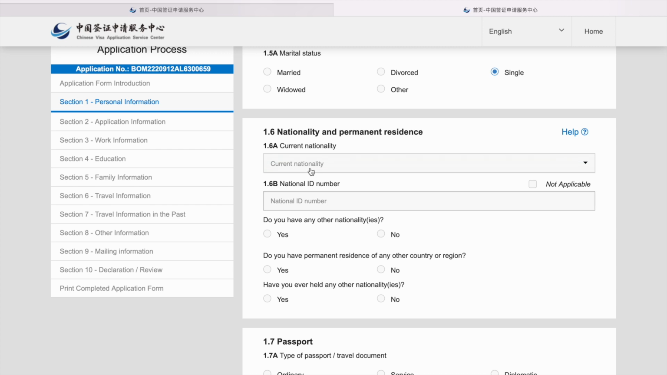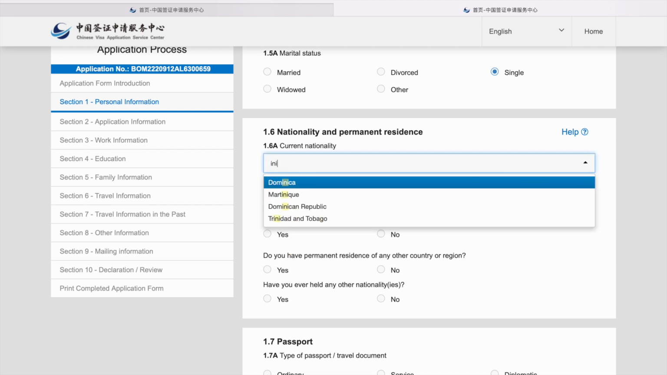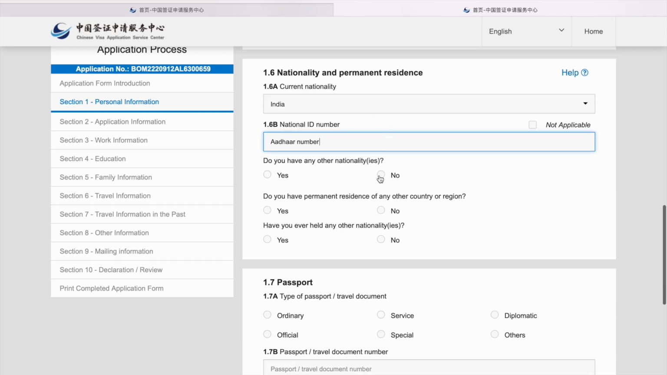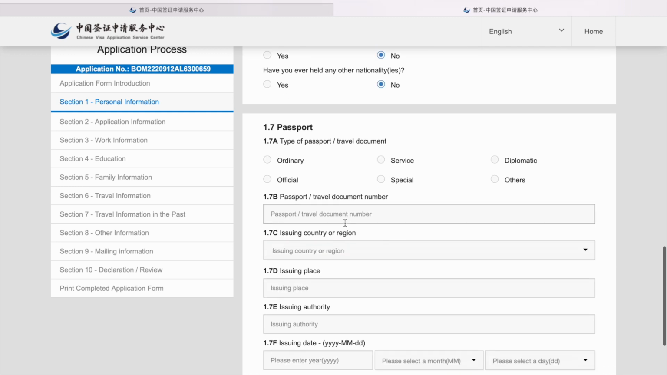Nationality and permanent residence. Current nationality, I'm an Indian. National ID number is your Aadhaar number. I do not possess any other nationality or permanent residence or even a nationality card of any other country. But if you do, please mention it. Type of passport would be ordinary.